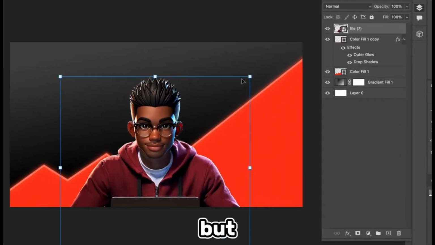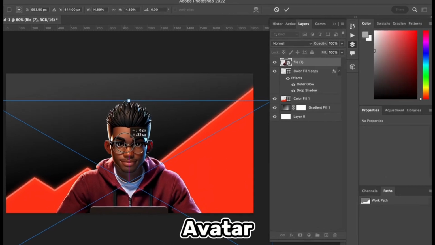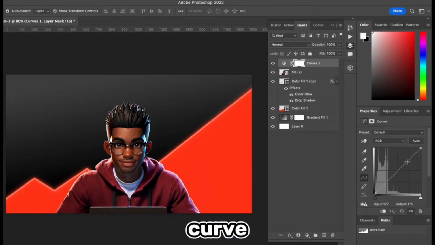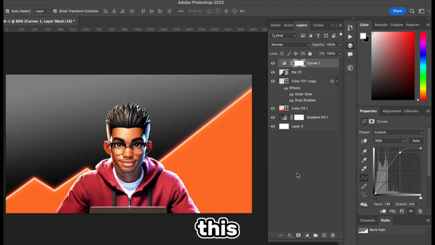Our image looks good, but let's add a bit of brightness to our avatar. We'll go to Adjustments and add a curve. Our avatar looks brighter, but so does our graph, which isn't ideal. To fix this, we can put the cursor between the curve layer and our avatar.